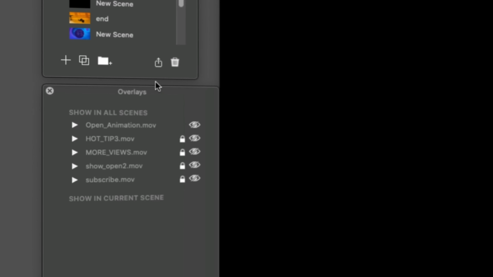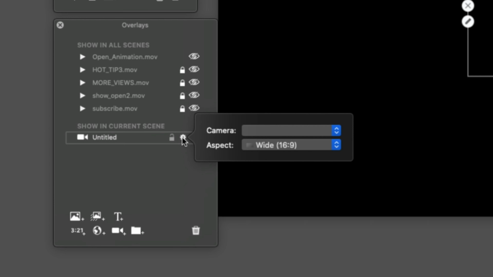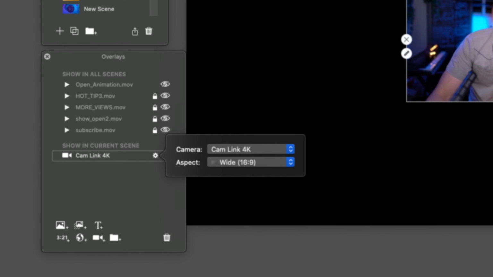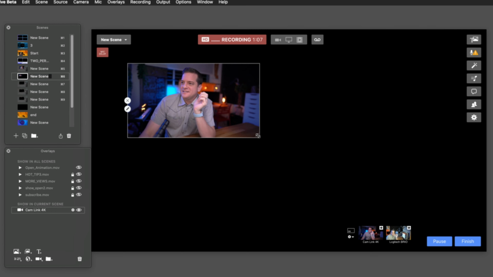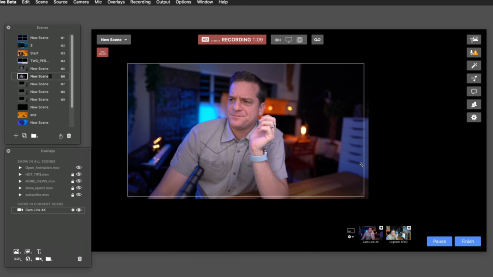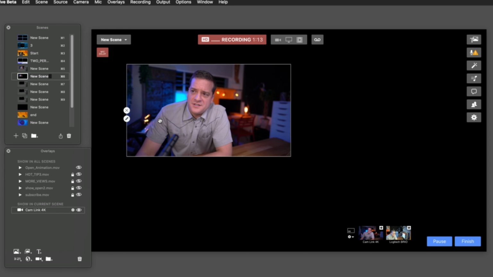So now if you go down here to overlays, we can see that there is this symbol for camera plus, new camera overlay. And if you hit that button, you'll see it here. And then what you can do is actually hit this gear icon, and now we can select our camera. So let me select the camera I'm using right now. Here we are in live mode. And you can actually move this around. You can resize this just like you would before.